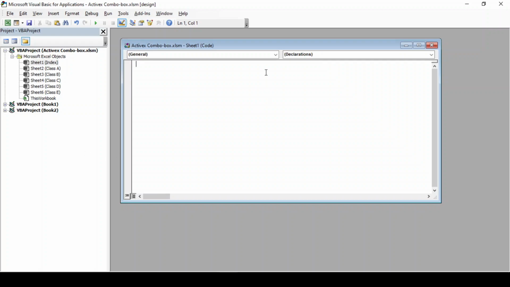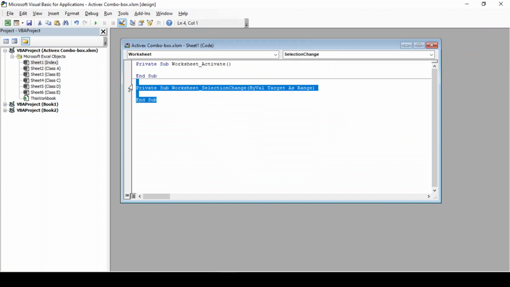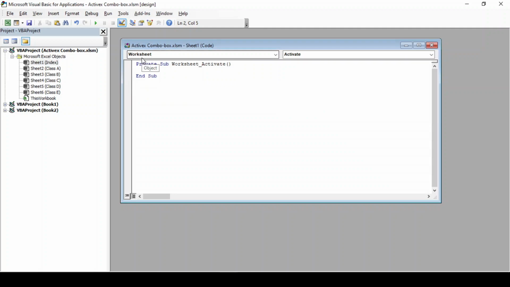We'll select our index worksheet. Now from this drop down, we'll select Worksheet and select Activate from this one. We'll just remove this because it's not needed. So now whatever we write in this function will run whenever the worksheet is activated, means whenever we select the worksheet.